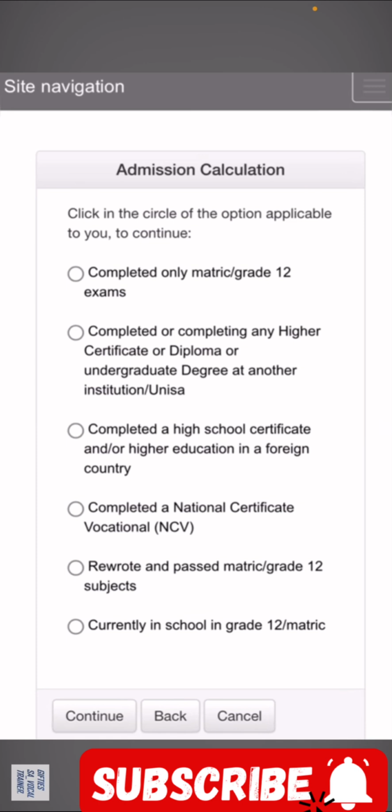If you have completed an NCV at a college, you click at option number 4. If you have rewritten or you rewrote your matric grade 12 subjects, you click on option number 5. Then the last option is for those who are currently in high school. After clicking on currently in high school, if you're currently in high school, you will click on continue.